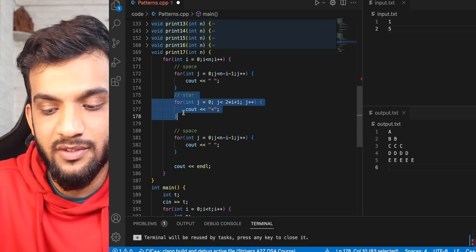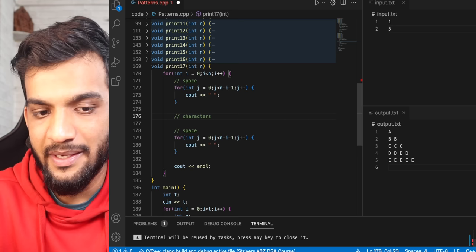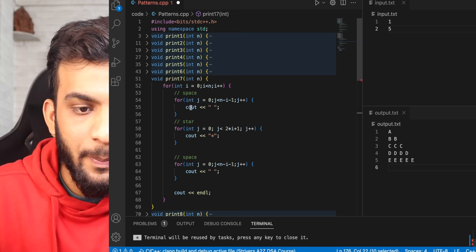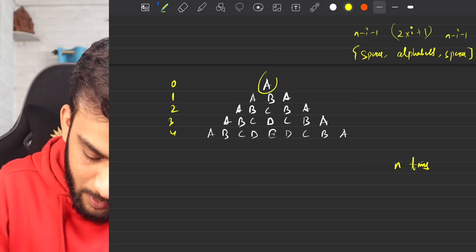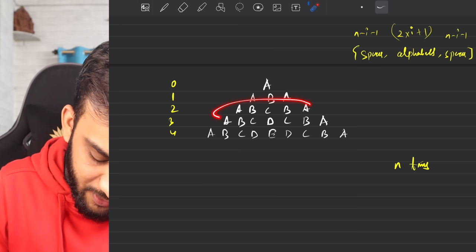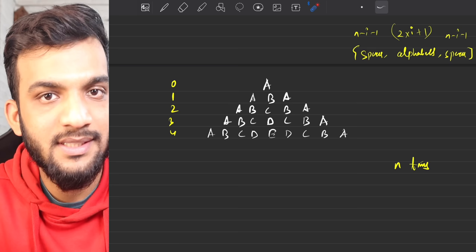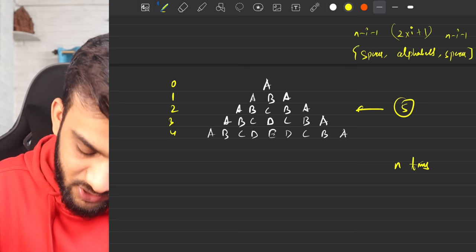Instead of this, we have to somehow figure out the characters, because as of now we have printed the spaces and the rows. If we go to pattern number 7, we know the number of characters is going to be the same. That's 2 into i plus 1, for sure. Because this is one character, this is three characters, this is five characters, which is 2 into 2 plus 1. So we know the number of characters is the same. Can I say one thing for sure? If I am having five characters in this row, out of which I start with character A, what happens?